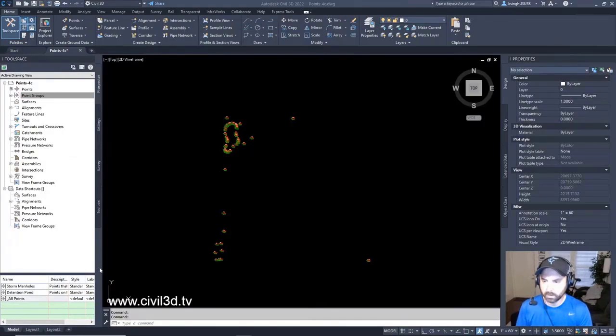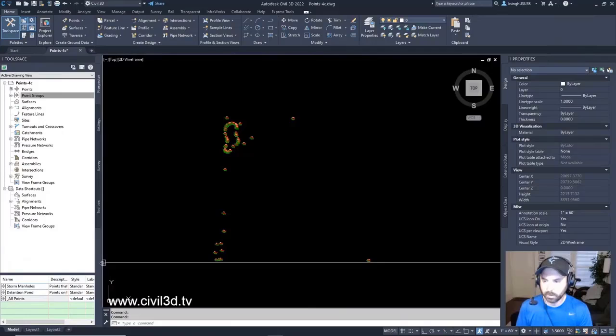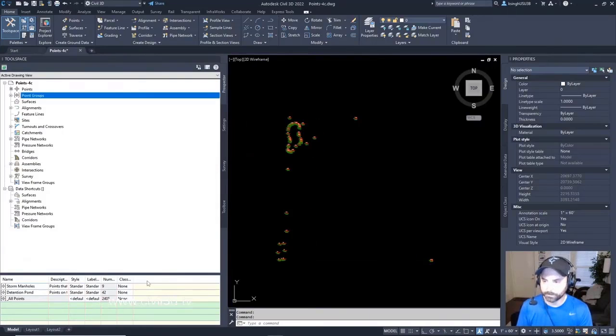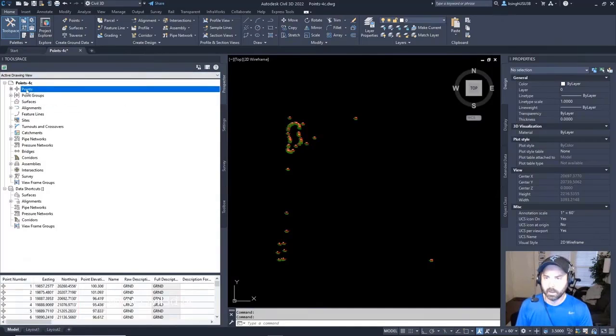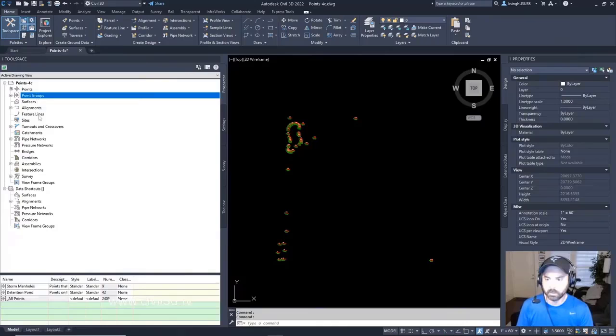Let's open this portion up a little bit more. Now you see if I click on points, I get a listing of points down here at the bottom. And then under point groups, I get a totally different list. If I open up this classification, I get a list right here. And what we want to do is in the item view, we want to click Storm Manholes right here.